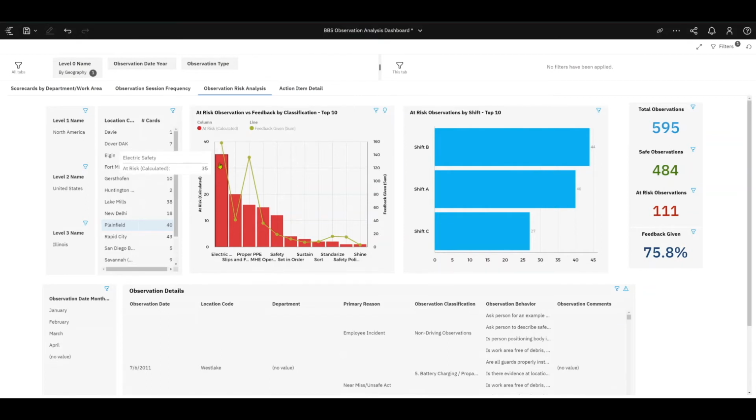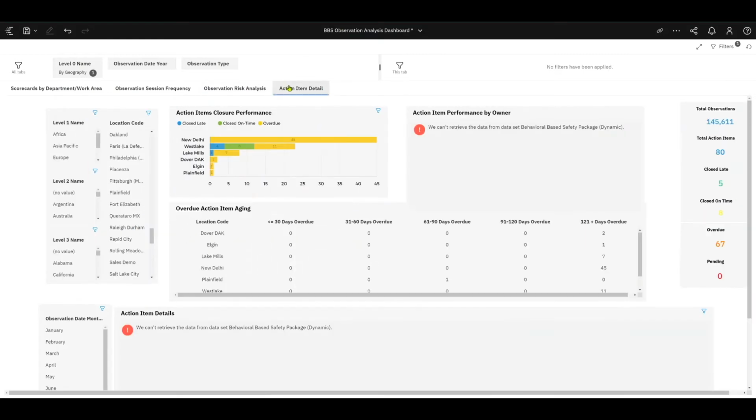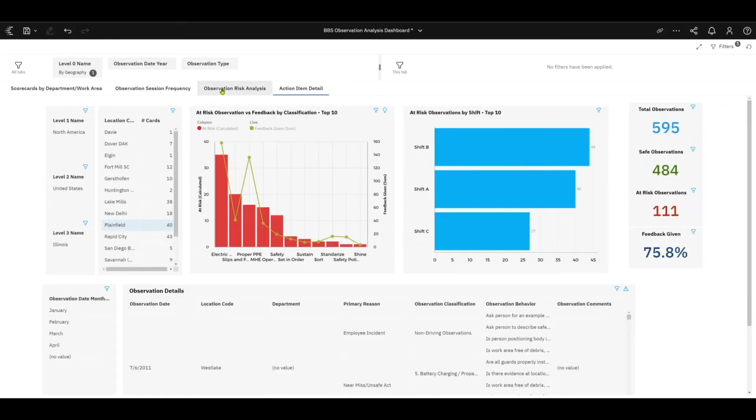guards, different other kinds of lockout tagout programs. Probably pretty good at this location if you're getting a lot of observations here. Lastly, you can look into action item details. But this is a really good dashboard for you to discover your data for observations for your BBS program.